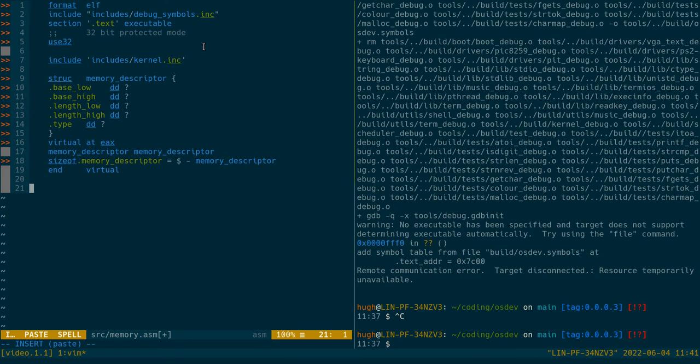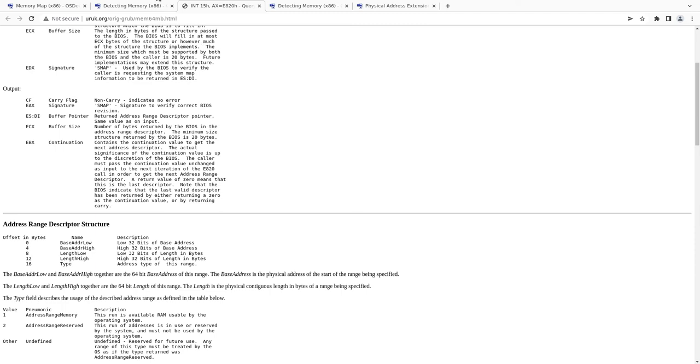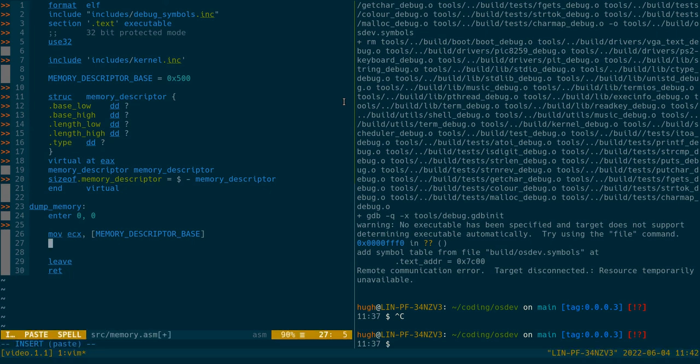So how do we go about that? Yeah, I might just do a... We'll have an offset here. Memory base equals 0x500. Alright, enter 0, 0. We're in 32-bit mode now. Right, so we'll get the size first. So if we move ECX from memory descriptor base, and it's going to be, yeah, I believe we said it was a 4 byte. So yeah, cool.